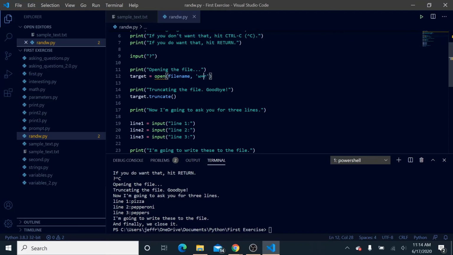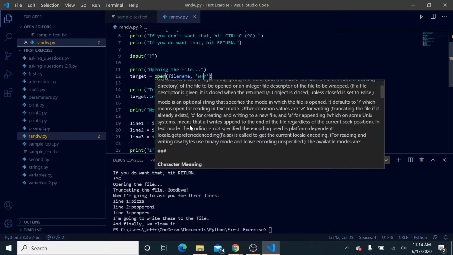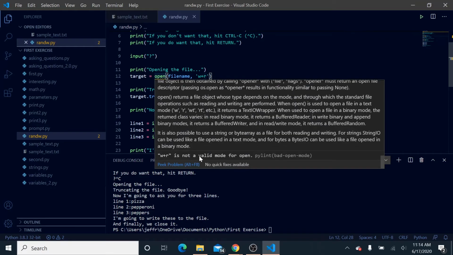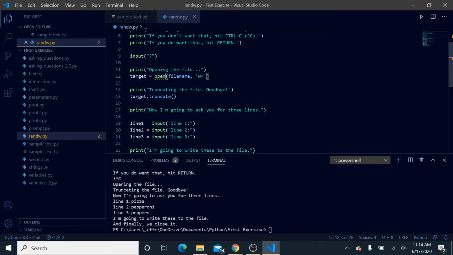Which is pretty cool. Maybe it's not this particular way. Perhaps W plus R is not valid. So W plus is valid. Maybe we can put R plus. Let's see if that gives us an error, because if it doesn't, then I'm pretty sure that would work.